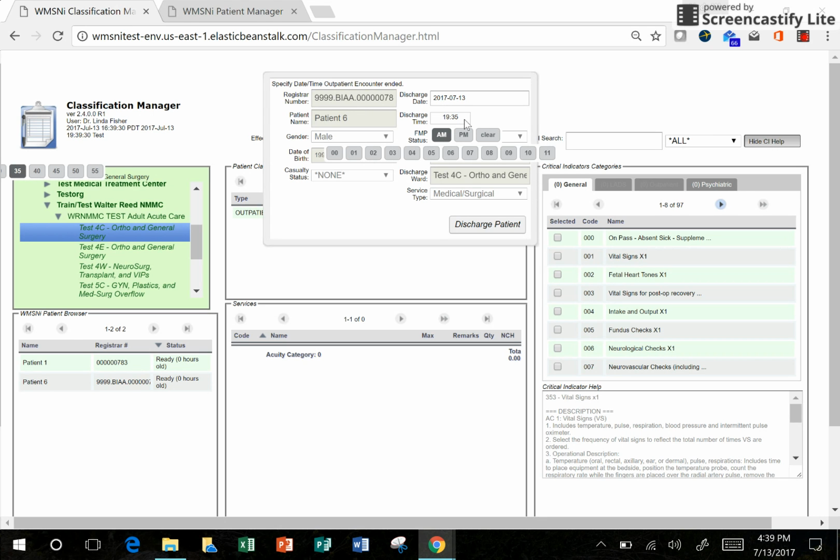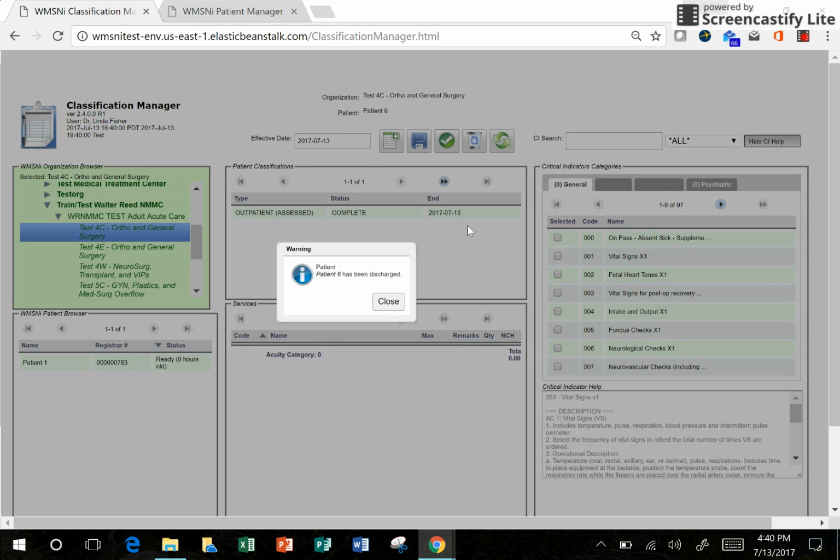If you need to change that for any reason, you would hover over those items, AM or PM, the hour, and the minutes until those are highlighted. Click on that, and it will enter the time in the discharge time box. Once you've ensured that that is all correct, you hit the discharge patient button, and your patient's discharged. You'll get a pop-up window that tells you that that patient has been discharged.